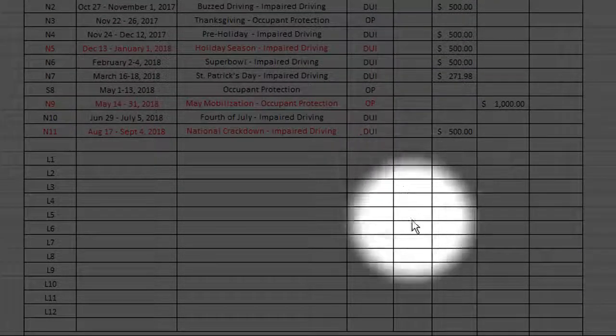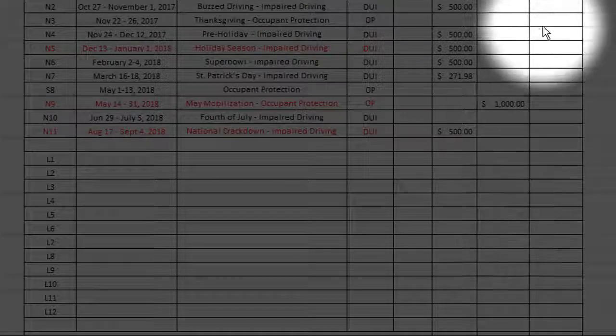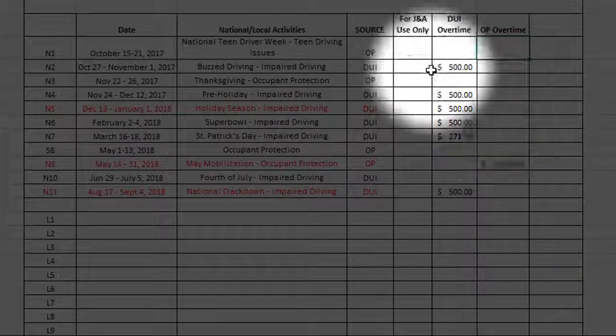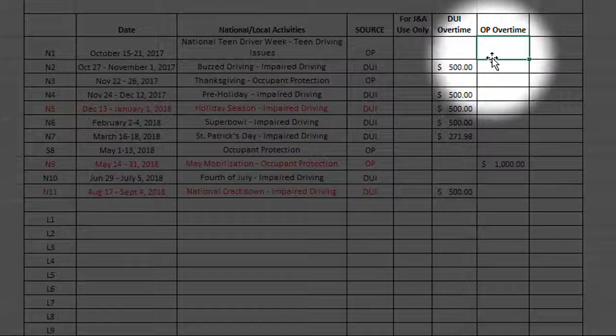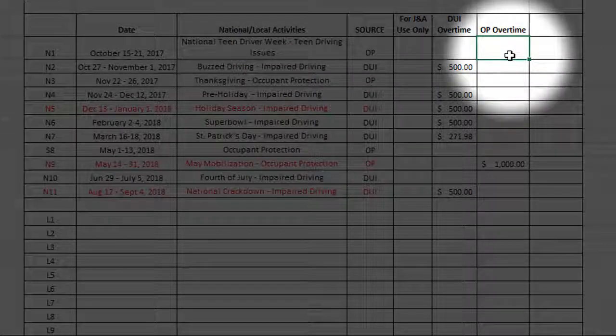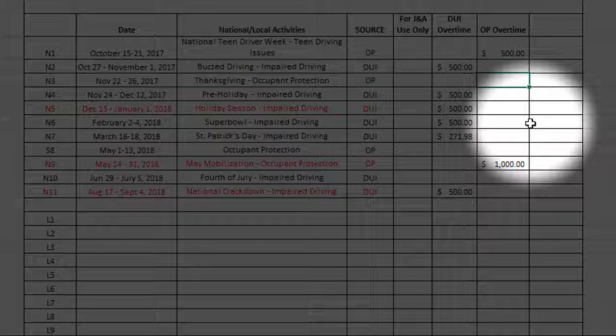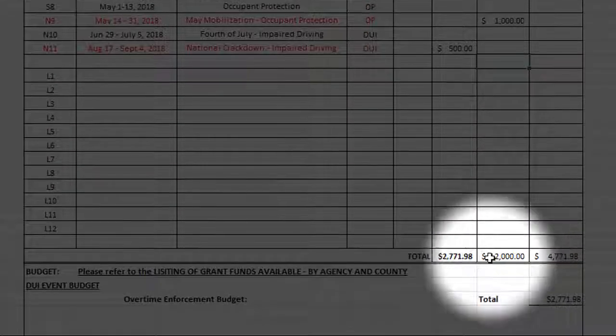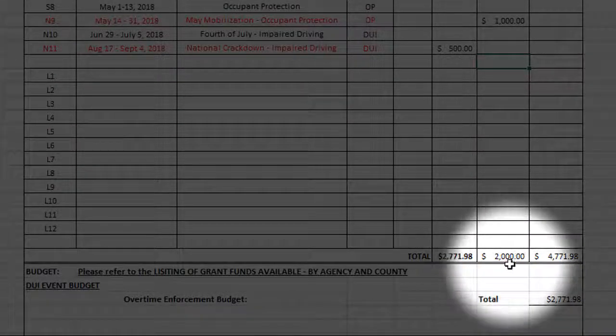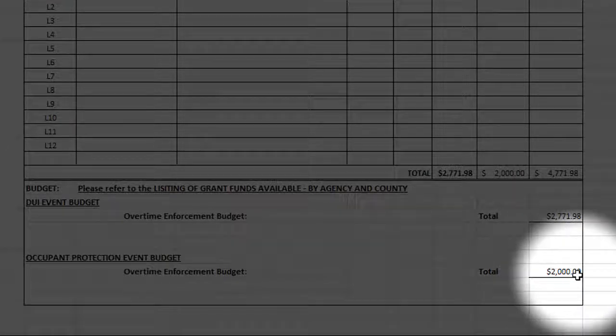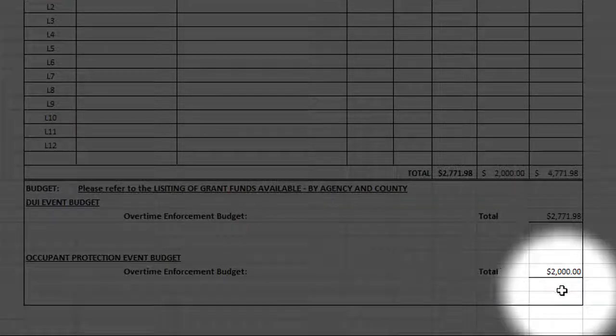Let's do the same thing for the remaining occupant protection funding. For this example, let's say that we want to work an additional $500 of occupant protection overtime during the National Teen Driver Week event. We can then come down and say that we'll work another $500 of overtime during the Thanksgiving occupant protection. As you can see, this has also totaled up the $2,000, which matches the occupant protection event budget that we had available.